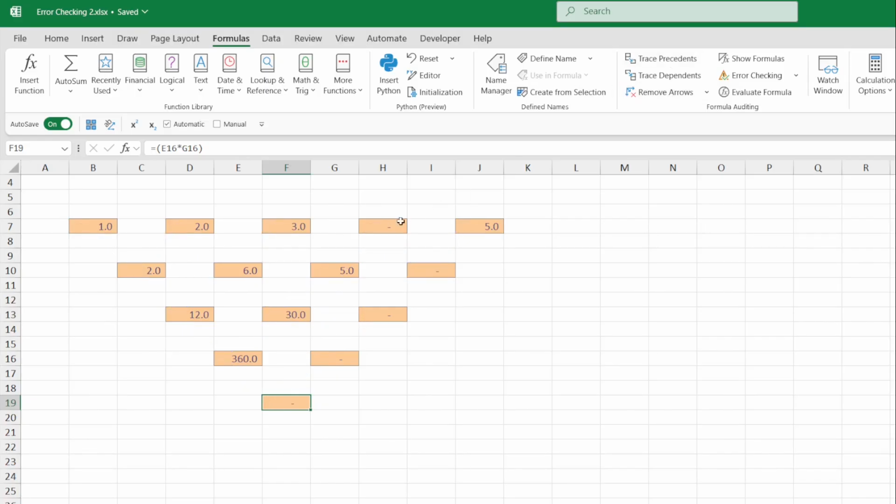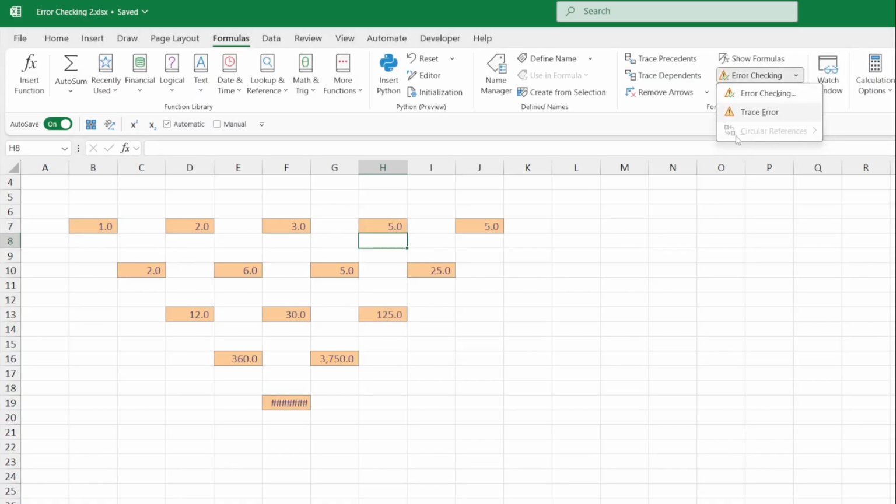If I remove the arrows and change that to a hard-coded number, for example, and go back to circular references, you can see it's grayed out, which means we no longer have any circular references within the workbook.